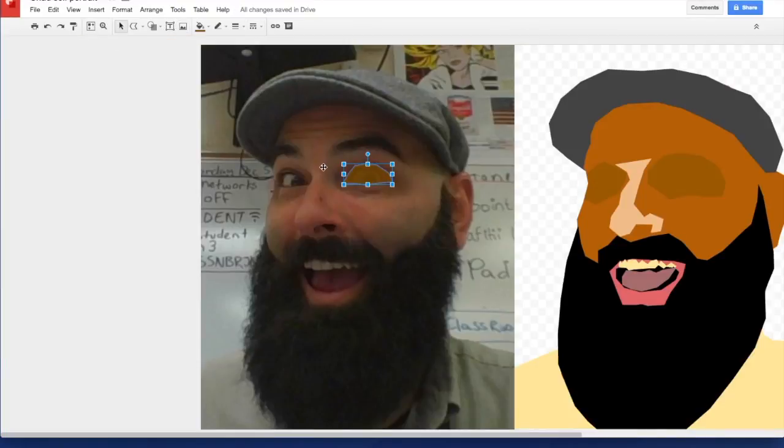So back to the cursor tool and hold down Shift. Always want to hold down Shift when you're doing this. In order to make your face look like you, the features of the face, how far apart they are, how close together they are, and the size they are in relation to one another, that's what makes your face unique.